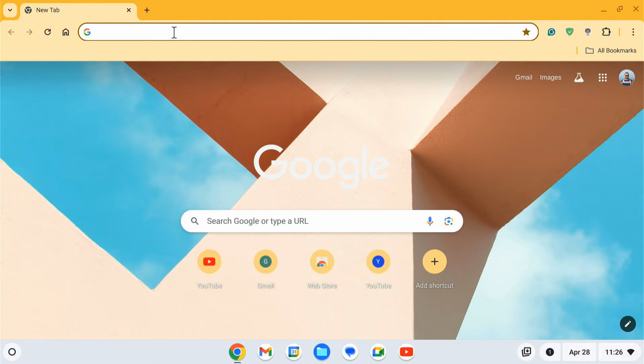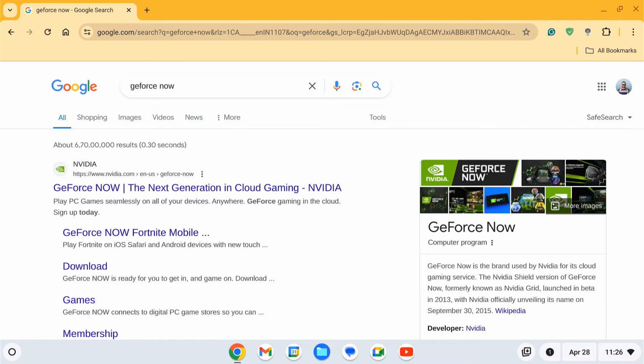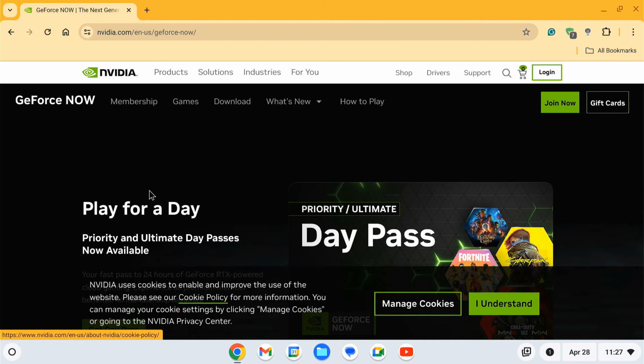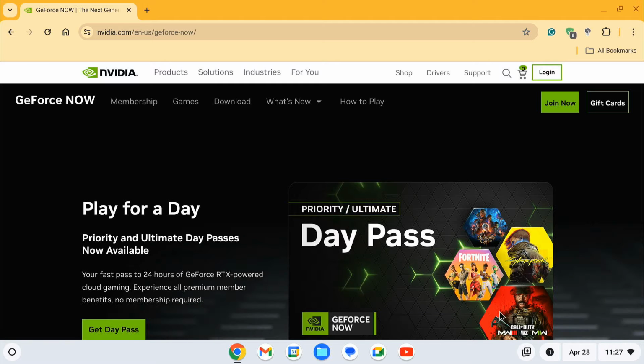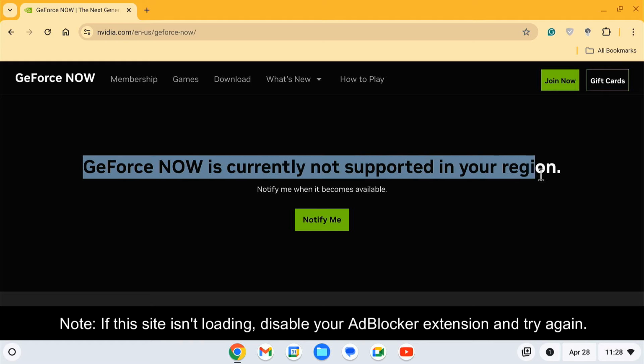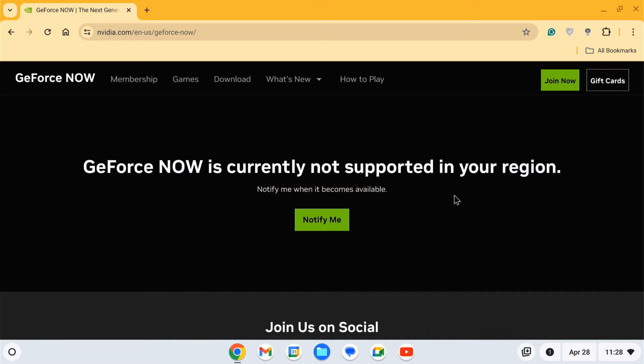First of all, on your Chrome browser, visit the GeForce Now website. Here, click on the Join Now button. As you can see, it's showing a message that GeForce Now is currently not supported in my region. If you also get this message, then you have to use a VPN service to access GeForce Now.